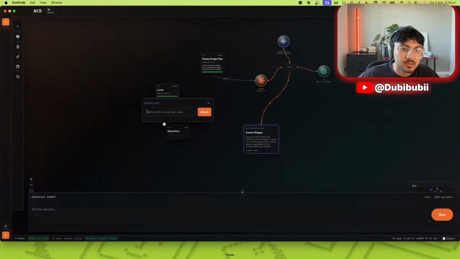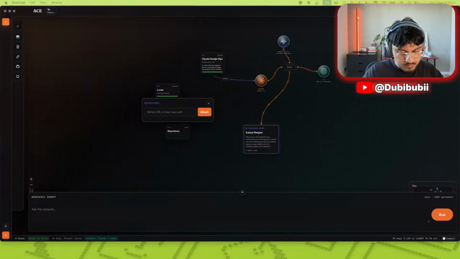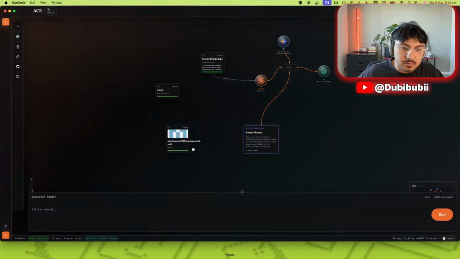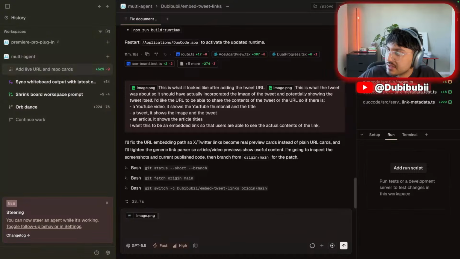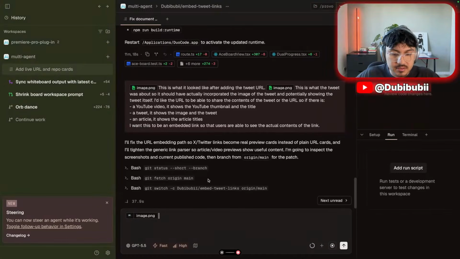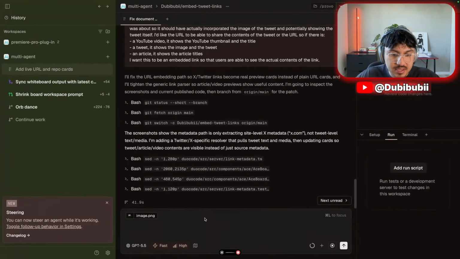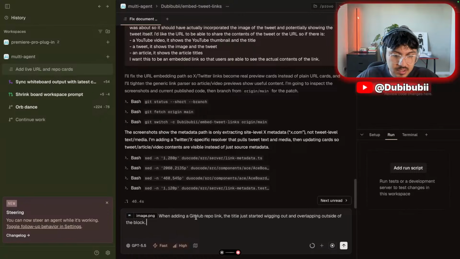Let's try a repo, a GitHub repo. We've got the auto research skill here. Okay, well, another issue here is when adding a GitHub repo link, the title just started wigging out and overlapping outside of the block. I think it could be cool if the block was able to show maybe how many GitHub stars it has, for one. Make it feel a bit more alive, interactive.